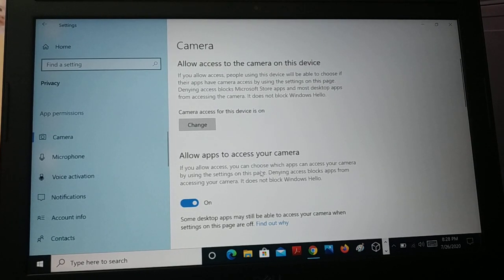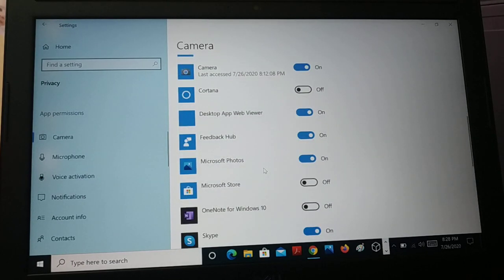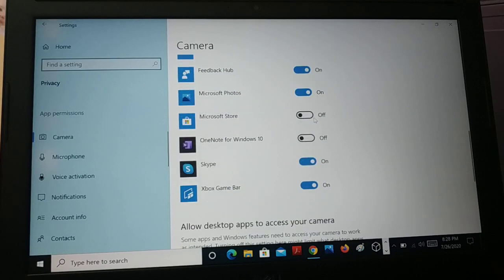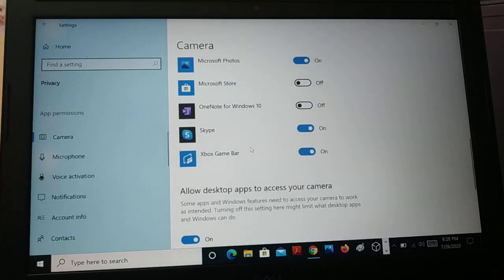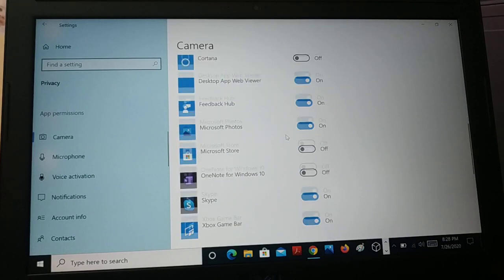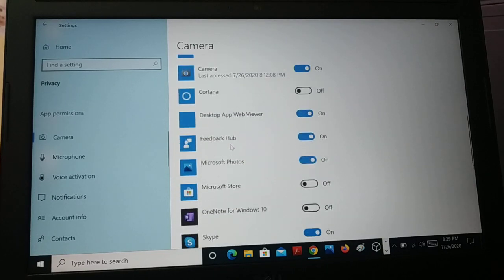Before we proceed to the next step, there's one more thing you're going to see over here. If you're trying to use the camera in some application, you can see that for some applications it is turned off, so you cannot use the camera. You'll see the list of all the applications that have access to the camera, and if some application is turned off, you just have to turn it on. Then only will you be able to use the camera in that particular application.